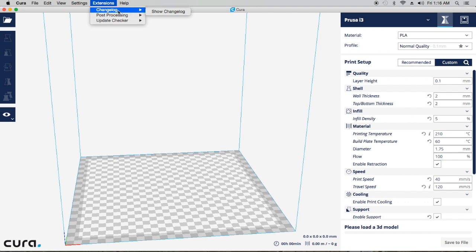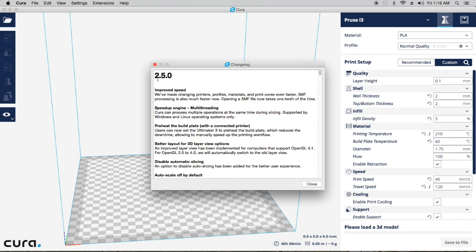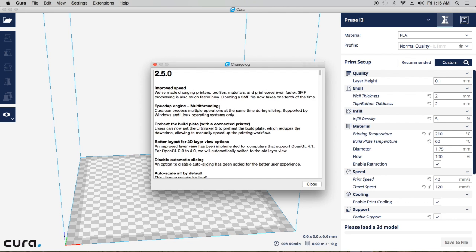So if you go here to change log and show change log, it will show you the 2.5 and what things they have changed. They're saying basically they have improved the speed of the printers and profiles, materials, and print cores even faster. Opening up 3MF, which is 3D manufacturer format, is a lot faster as well. It's going to take a 10th of the time that it originally took. They have sped up the engine, the multi-threading, so Cura can process multiple operations at the same time and there won't be much of a lag.